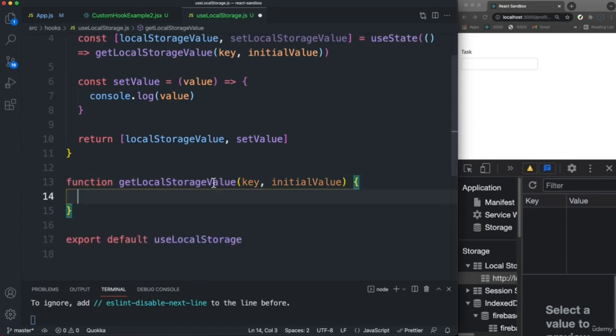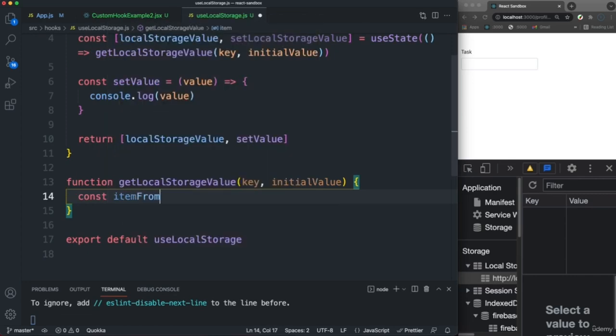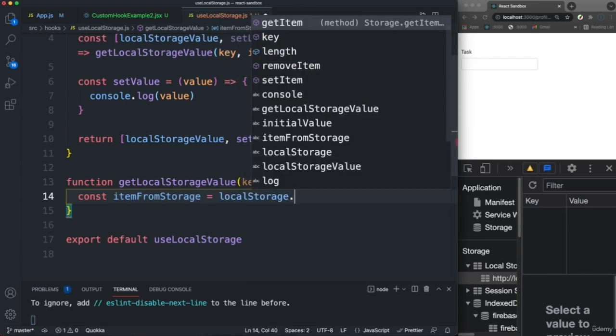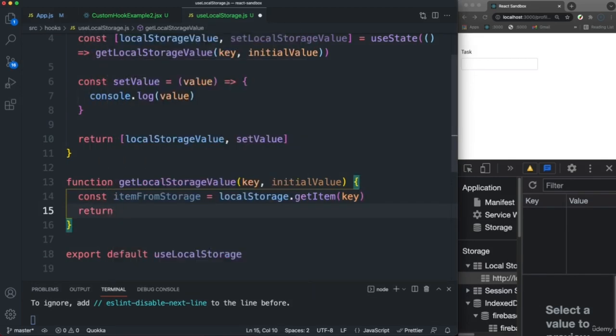And then what we want to do is get it from local storage. So we'll say const, and we'll just call it itemFromStorage. And then we want to set that to localStorage.getItem. Okay, so that's how we can get from local storage, and we just want to pass the key in. So if there's already a key of task in there, in this case, the value will get put in here. Now what we want to return from here is that value, and if there's nothing there, then we're just going to return the initial value.